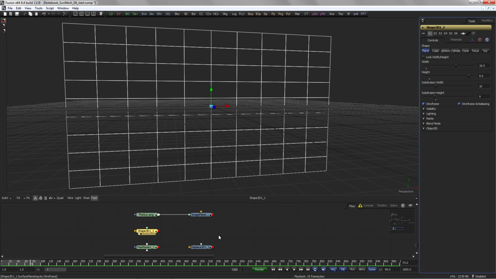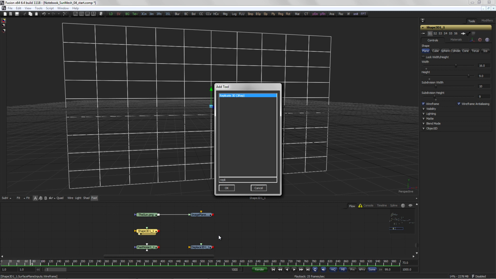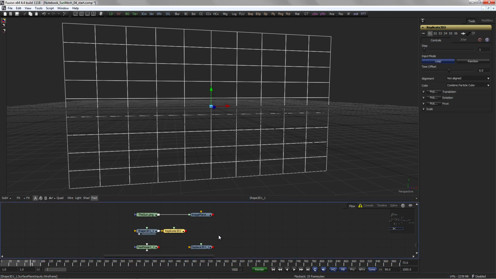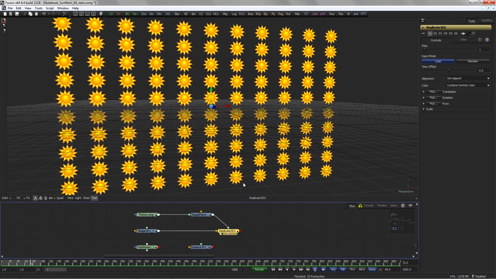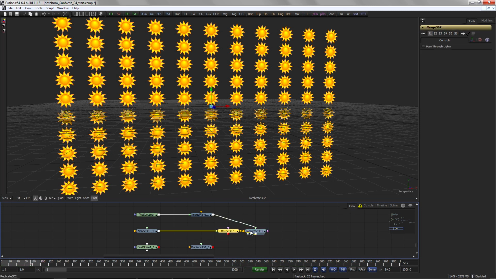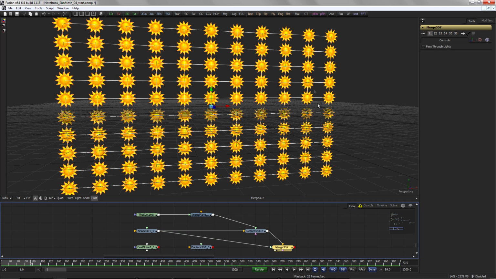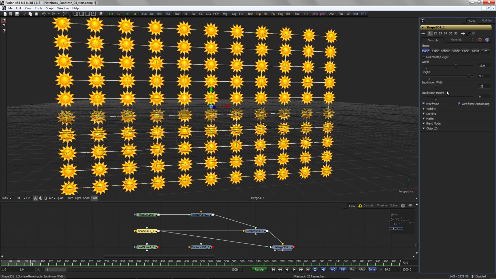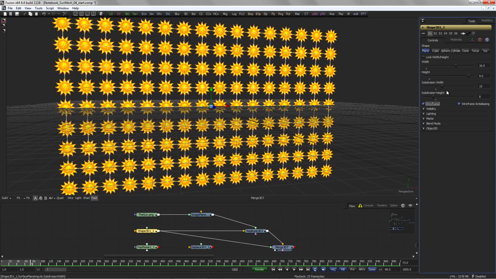After the mesh, we add Replicate 3D and connect the image plane with the icon to the green input. Just for reference purposes, we can connect the base mesh to the 3D merge downstream. Let's adjust the subdivisions on the base mesh as well as the size of the image plane.